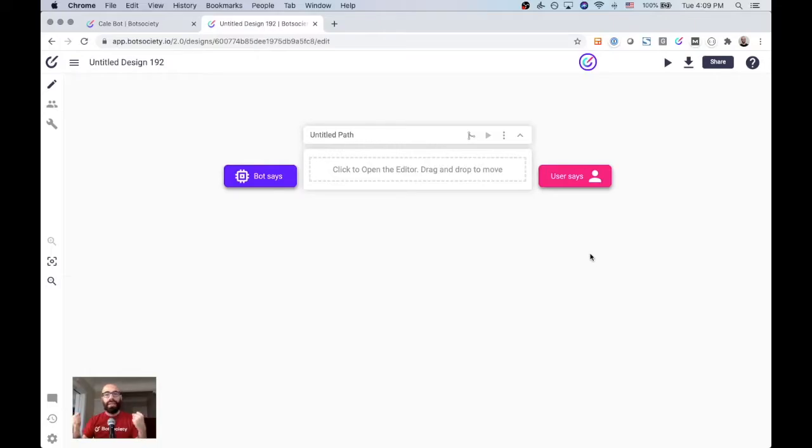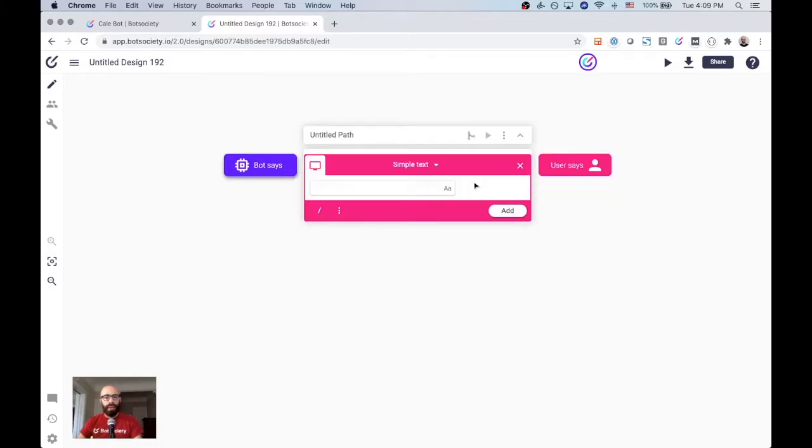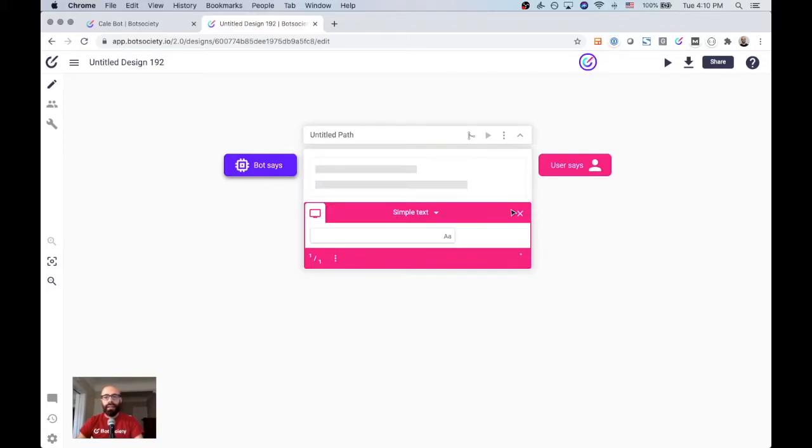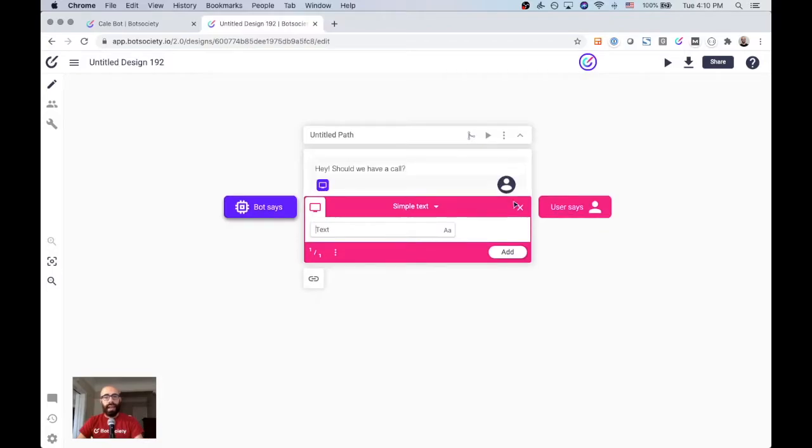All right, so this is my empty design. I can use it to start. I will start typing something from the user side because my idea for this bot is to have a Slack chatbot that helps with scheduling and calendar. And so I want to start with a user saying something like, hey, should we have a call? And then I'll just click add, and boom, the message is added.